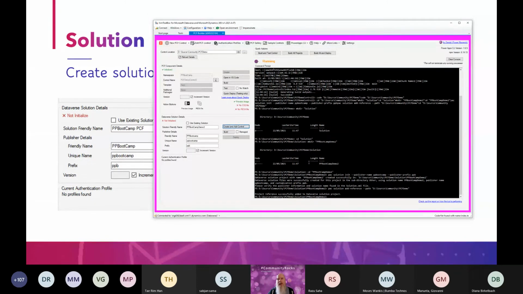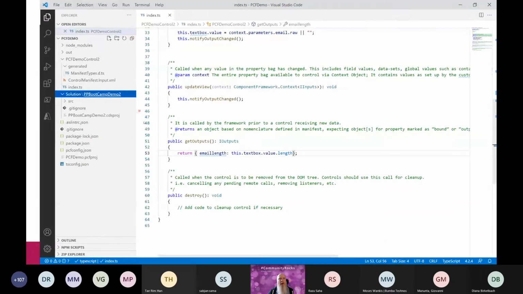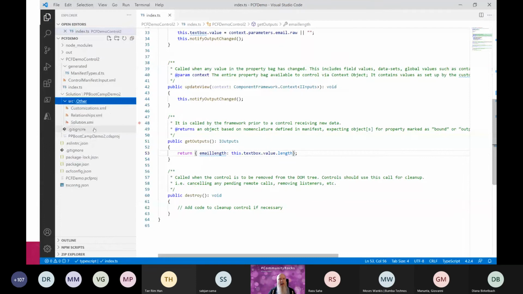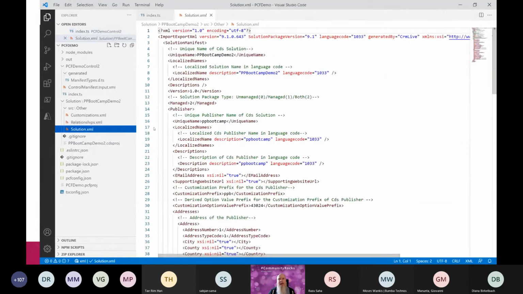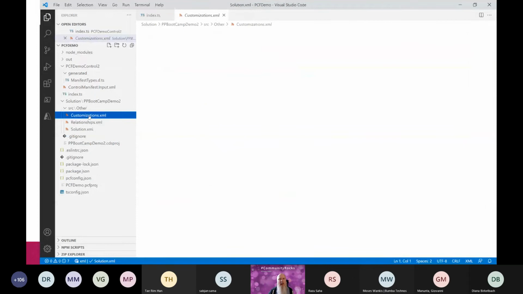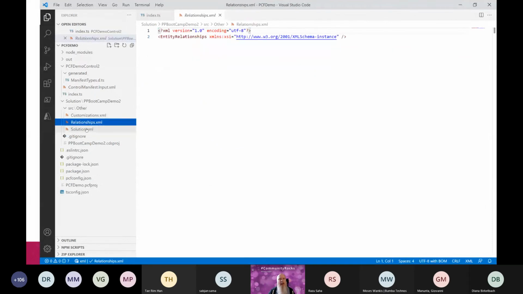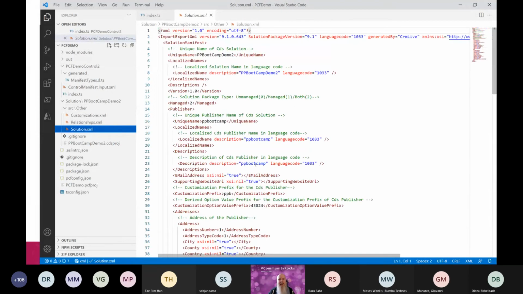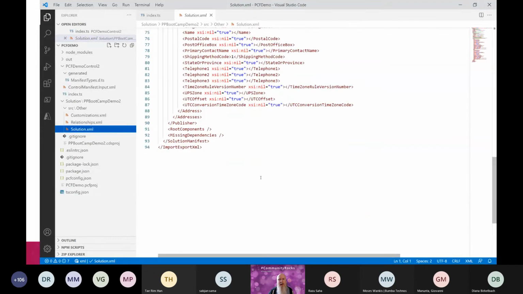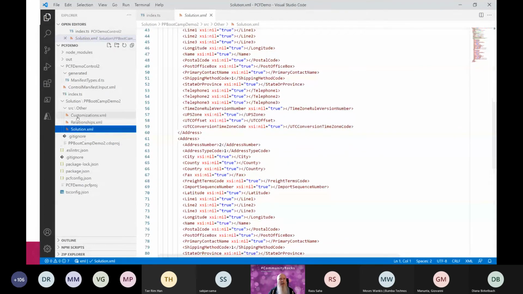Is that finished? Yes, it has. If I go back to Visual Studio now, we have a look. We've got a solution folder with a source folder, and we've got some XML files. We've got solution.xml and the solution file. I've got some customizations. So it's not finished yet. Although it's linked in, I haven't built my solution yet.